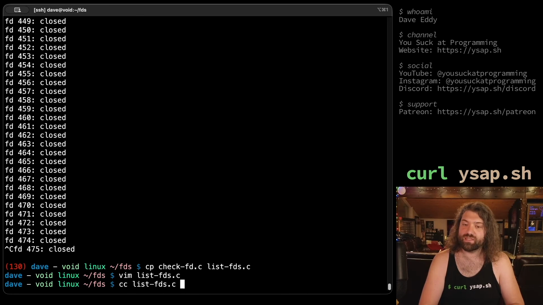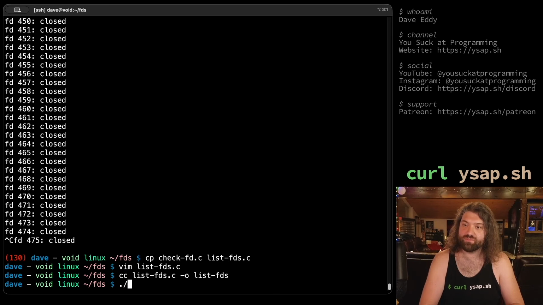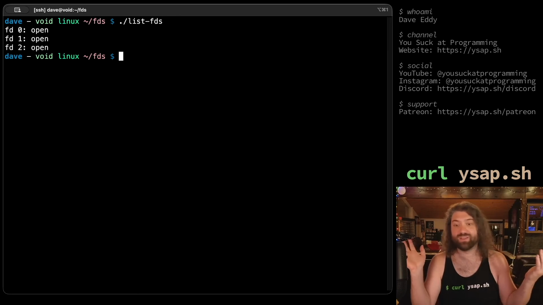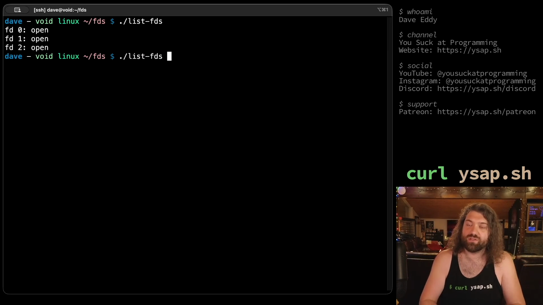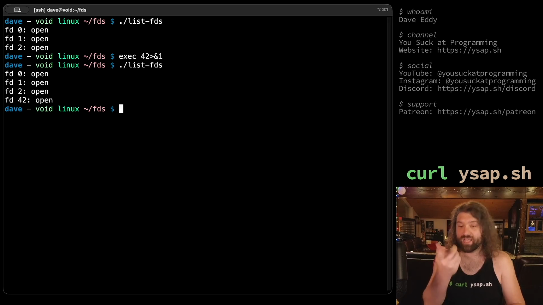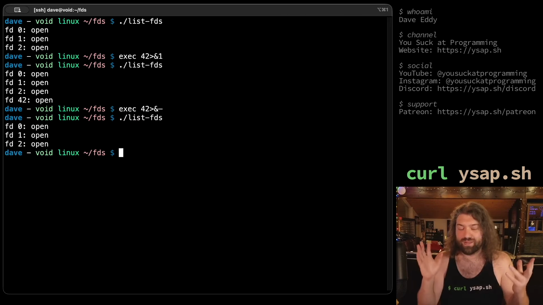So let's cc listfds to listfds. There you go. Run listfds, and look at that. See how much faster that is? We know that 0, 1, and 2 are open, but the rest are closed. We could prove this. We could make 42 open to whatever standard out is, run this, and it will find that 42 is open. Like, hey, that's pretty cool. Run that, and it's gone.